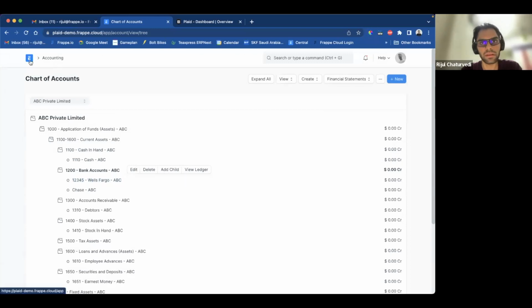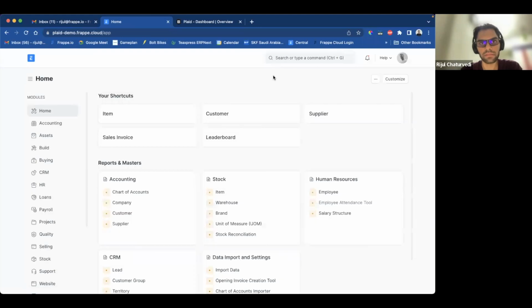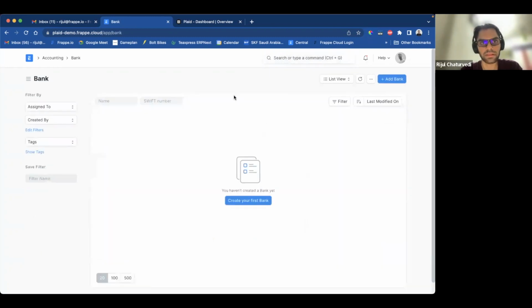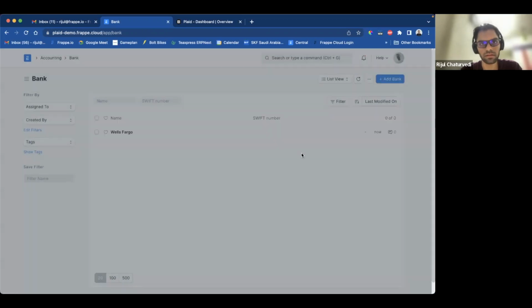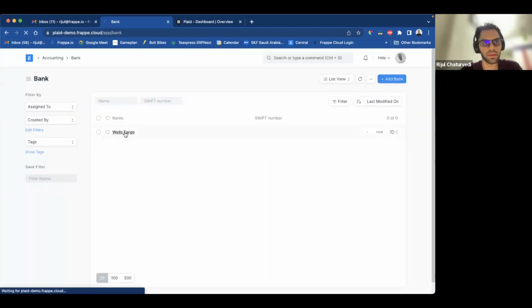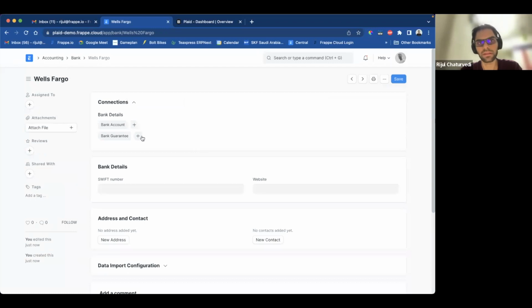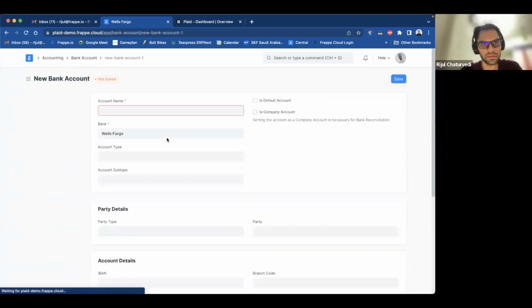Once that is done, we need to create two more things before we proceed with the integration. We need to create a bank and an associated bank account. Now that we have a ledger, we can go to the second step, which is creating a bank. I'll keep the naming quite similar. I'll leave everything as blank. It should be fine. Perfect. So now we have a bank. Let's create a bank account for this.